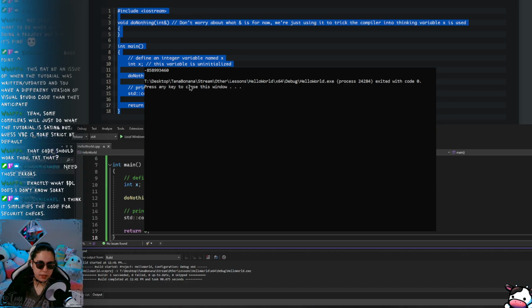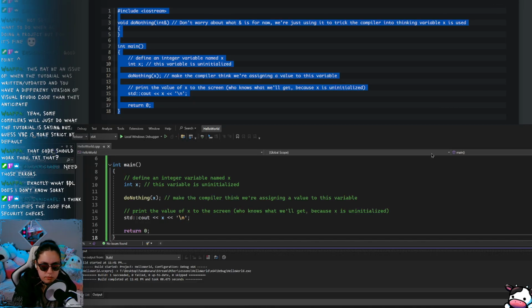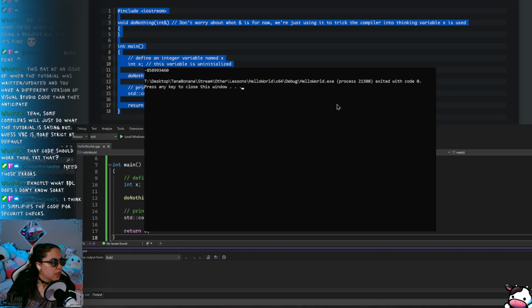Simplifies the code for security checks. Okay, let me run that again. No, it's the same.